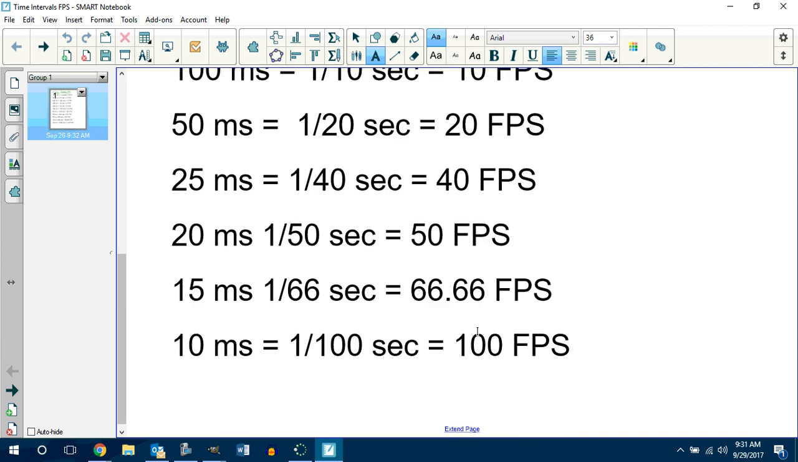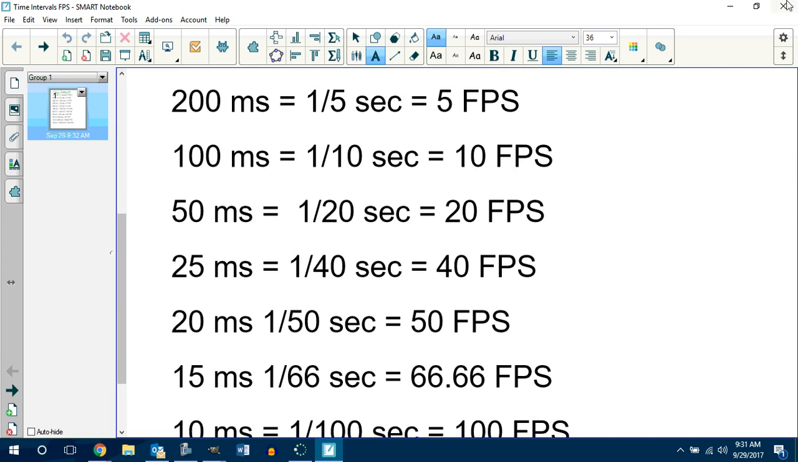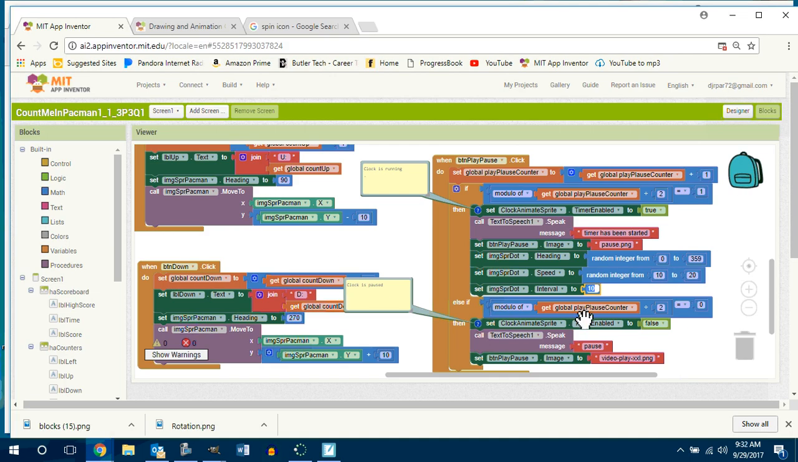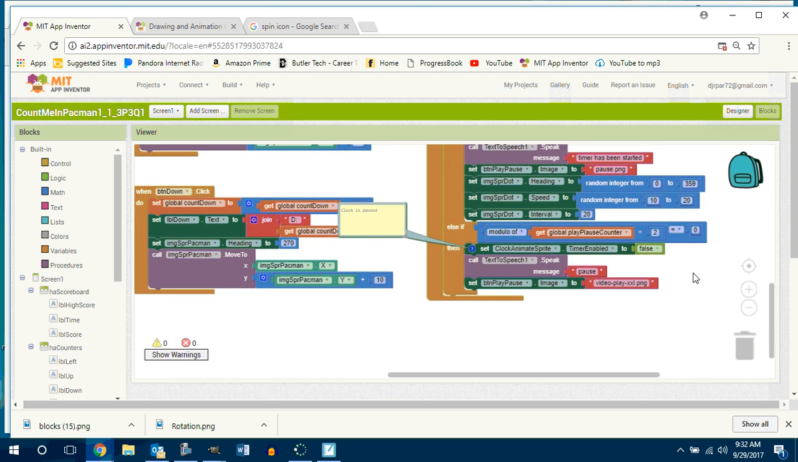Would I want to do 10? No, 100 frames per second is too fast. So let's go back here. So I'm going to make this guy 20 frames per second, which happens 40 times, 40 frames per second. Yeah, you're right, 50. Thank you.